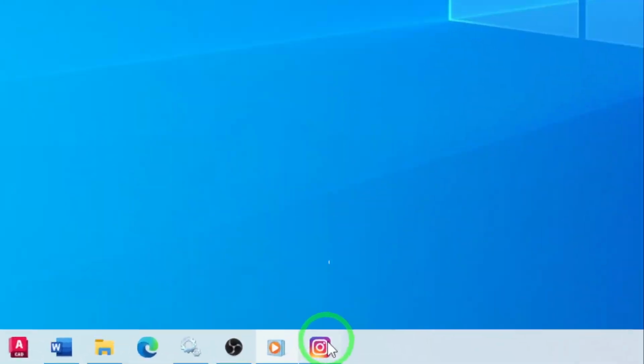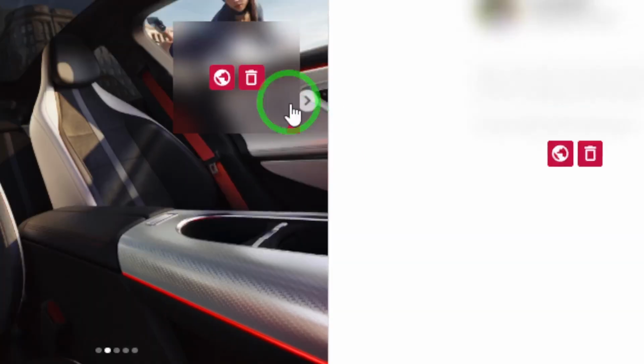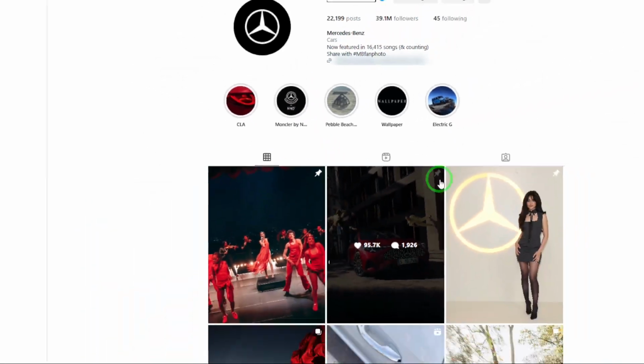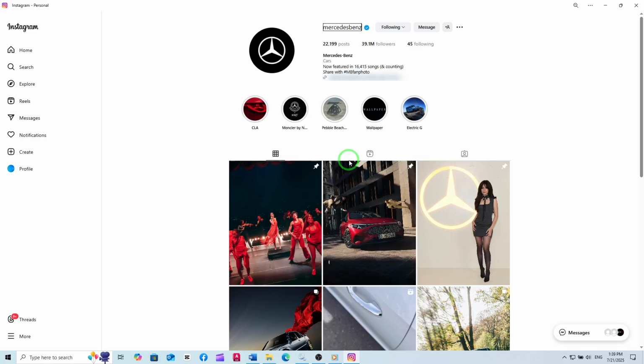Make sure you're logged into your account to access all your features and highlights. Next, navigate to the profile that contains the highlight you want to share. This could be your own profile or someone else's. Just use the search bar or your feed to find it quickly.